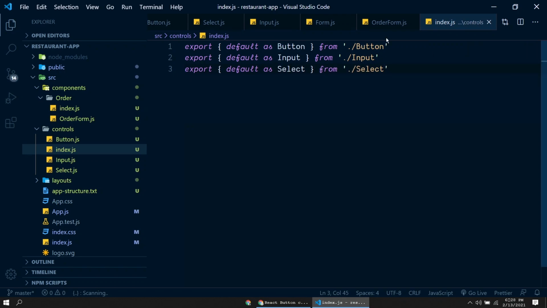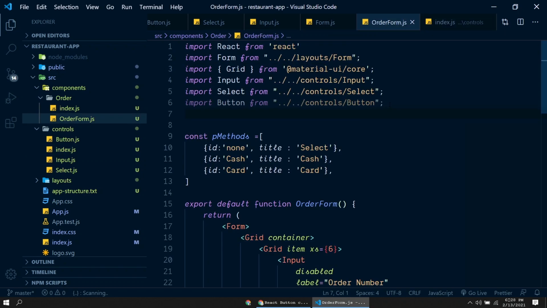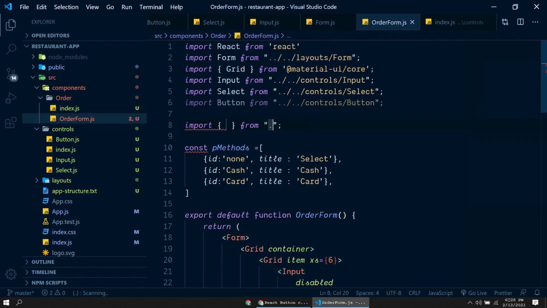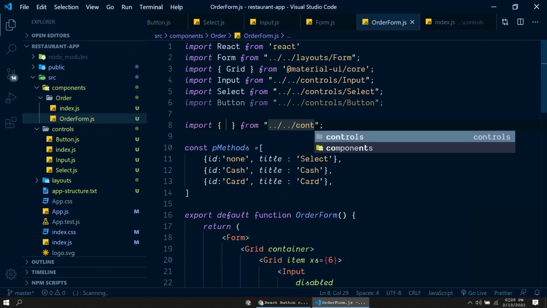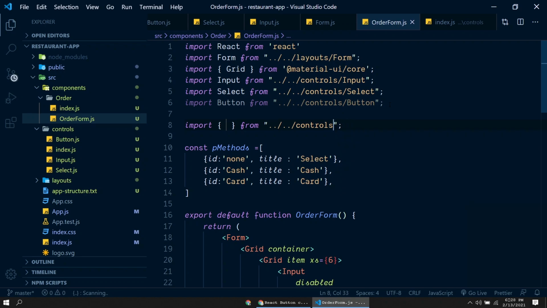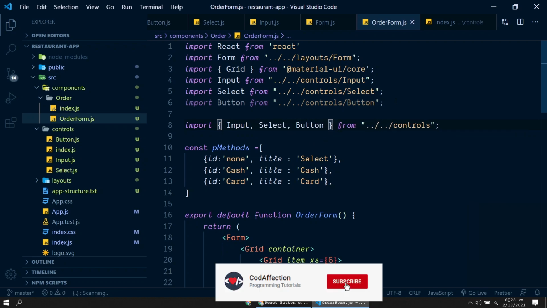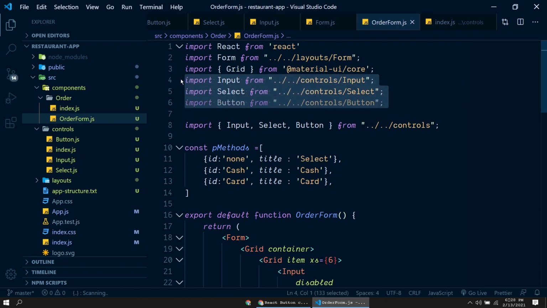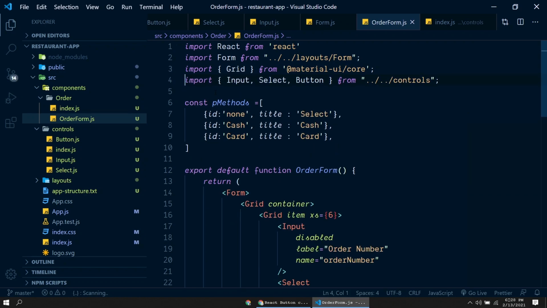Now with this done, we can simplify this import statement here. From controls folder, we have an index.js file. We don't need to mention that here. By default, React will look for that file. From that, we can import all of these components all together. Select button. Now let's remove these separate import statement from here. That's it. So this is another trick. You can make use of it when you have a similar situation.